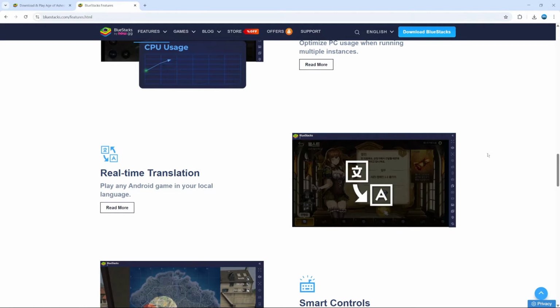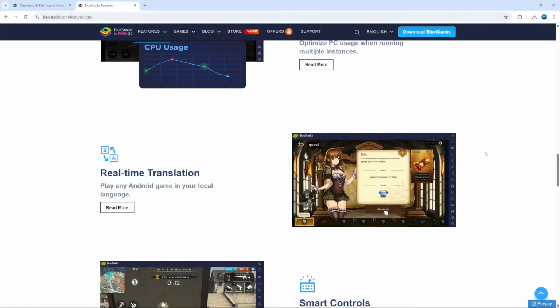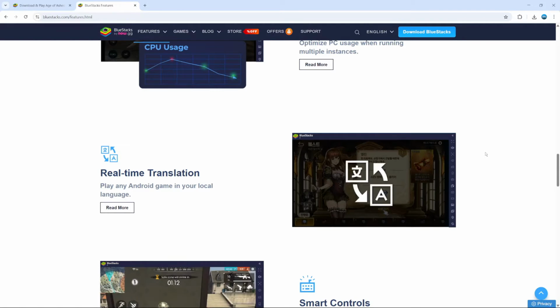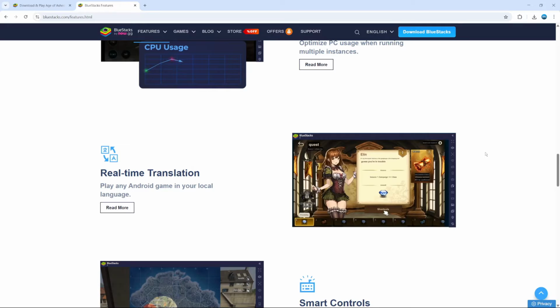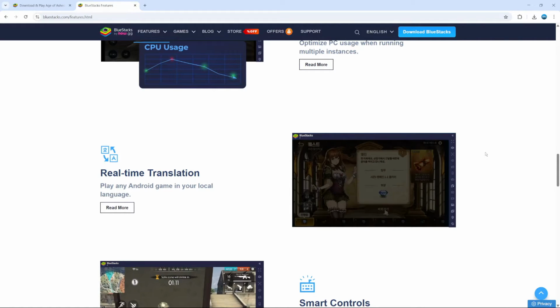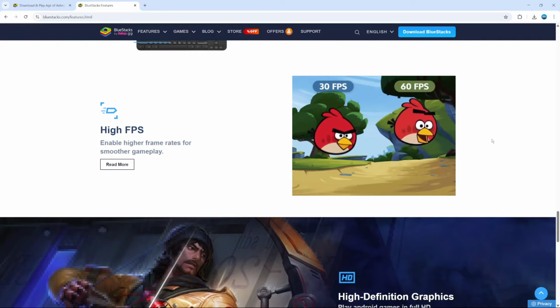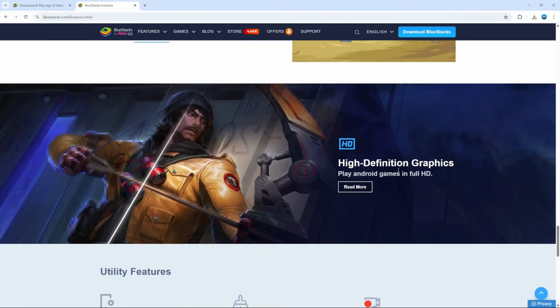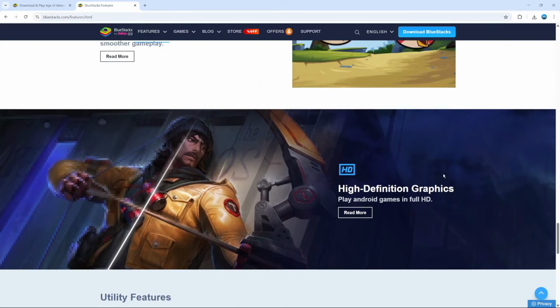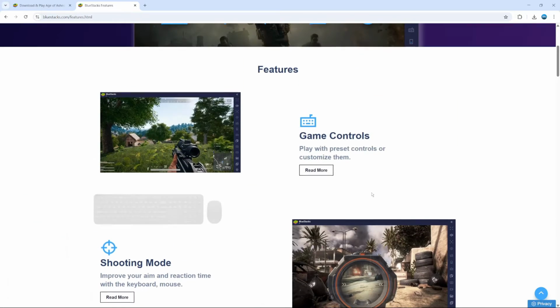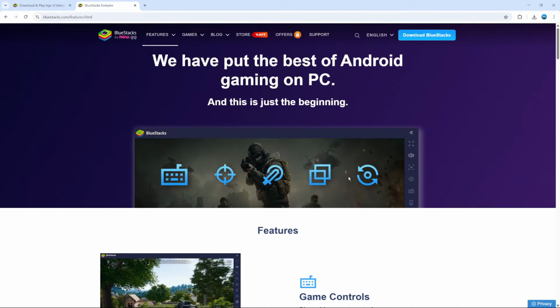One thing I really like about BlueStacks is the real-time translation feature. It allows you to play any Android game in your local language. So if there are games that have come out in other countries, but you're not able to play them for language barrier reasons, with BlueStacks you can now do this. Of course, playing on a PC or Mac is going to give you a much higher frame rate, leading to a much smoother and overall better gameplay experience. And you can play your Android games in full HD. So that's just a couple of reasons, but there's a ton of good reasons why you would want to consider using BlueStacks to play Android games on your PC or Mac.